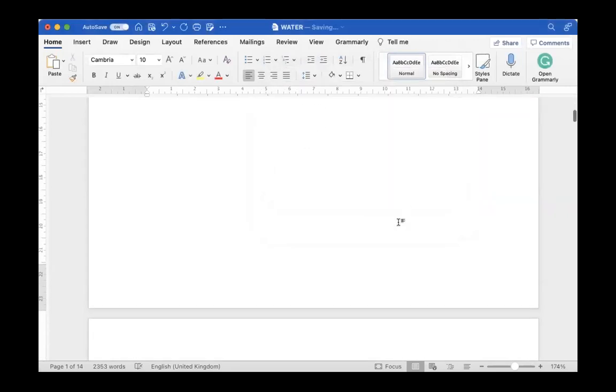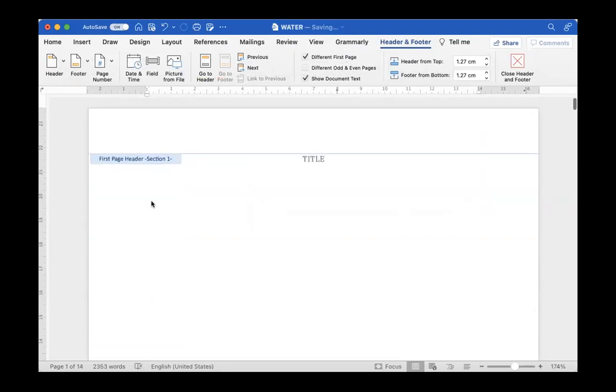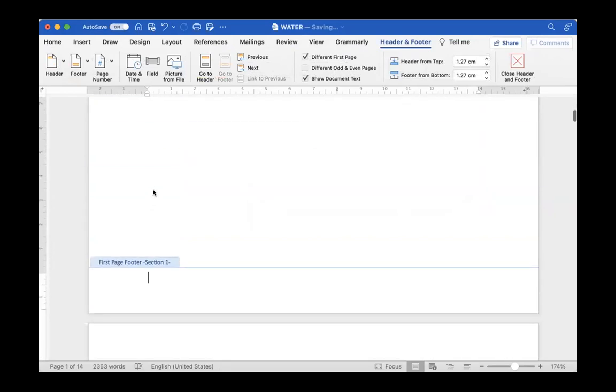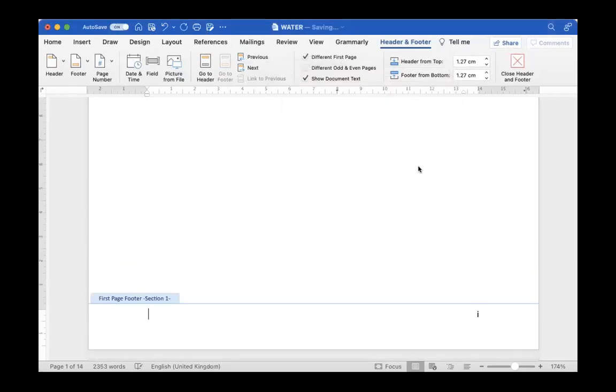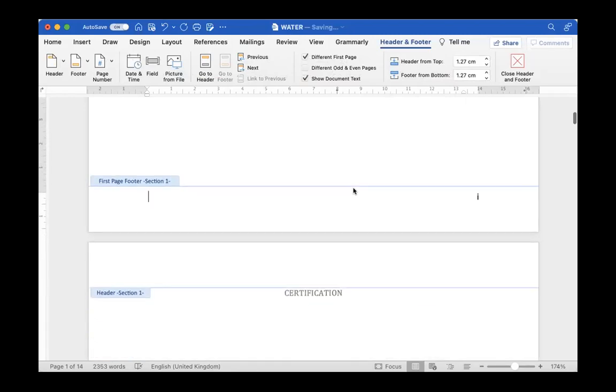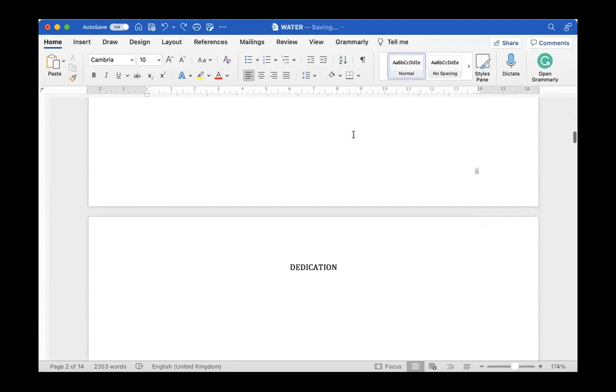So what you would see here is that you have your page numbers. I deleted my footer. Okay, so you can see the page numbers there. So the first page actually shouldn't have one. I don't know why I changed it. The first page doesn't have one. The next page has.